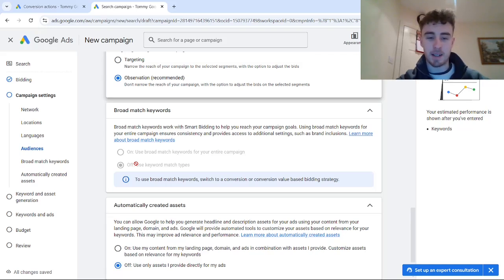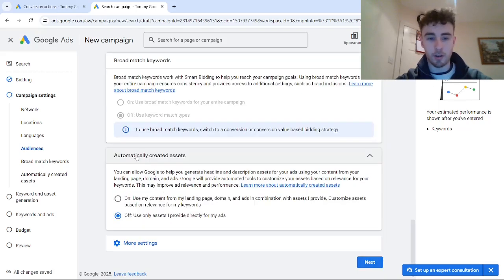So we're going to add exact match keywords for our campaign for the most part, as long as we have enough search volume to do so. And I'm going to show you how to make sure that your keywords are exact match once we get inside the campaign. And then also with automatically created assets, you want to just turn this off. Just make sure that it is turned off.